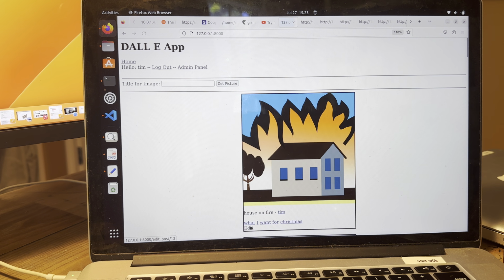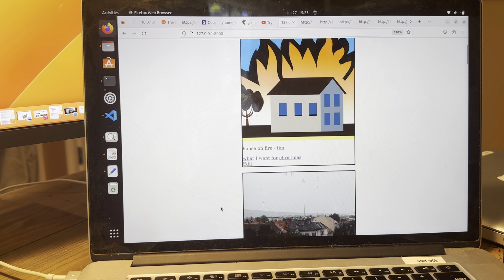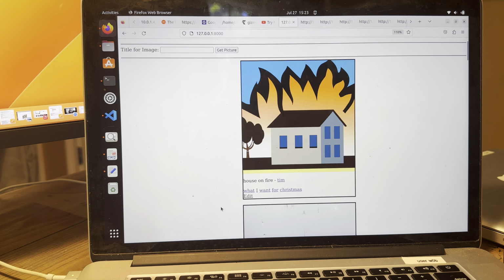Anyways, and then we can do an update post, and there we go. So this is a nice, pretty simple, easy little project for my folks to do. And I think it's pretty interesting.